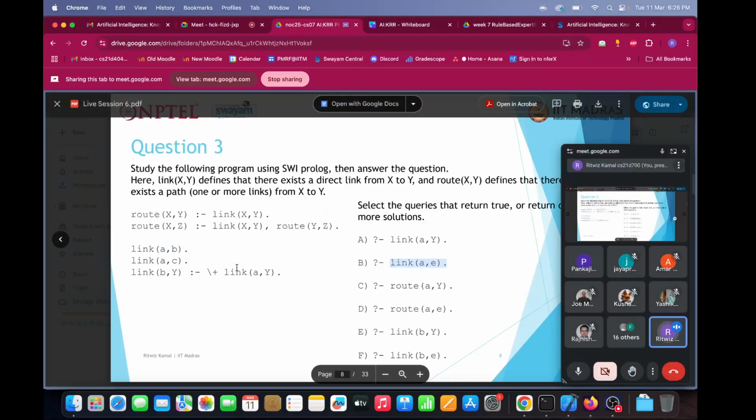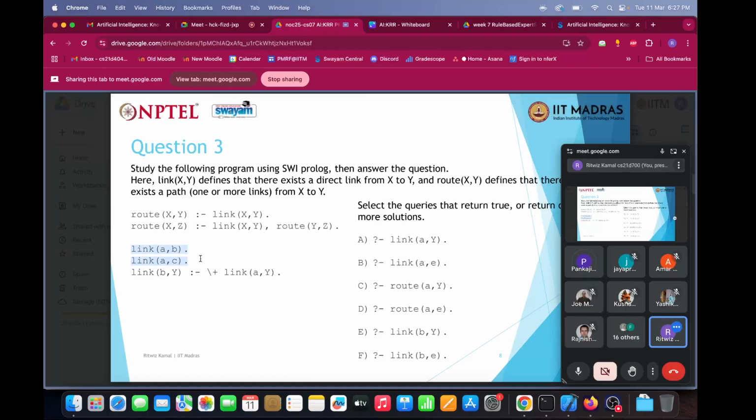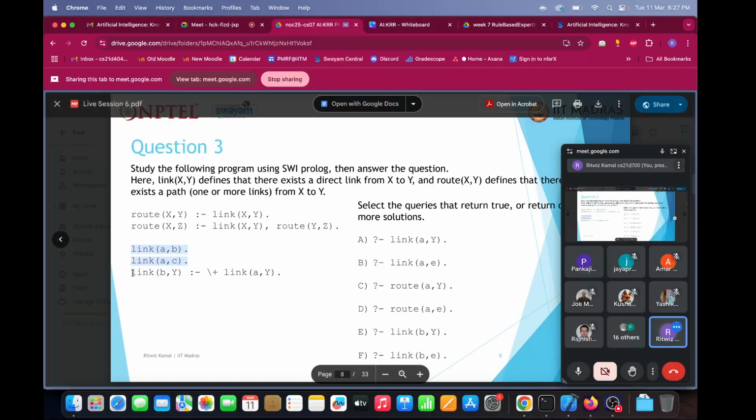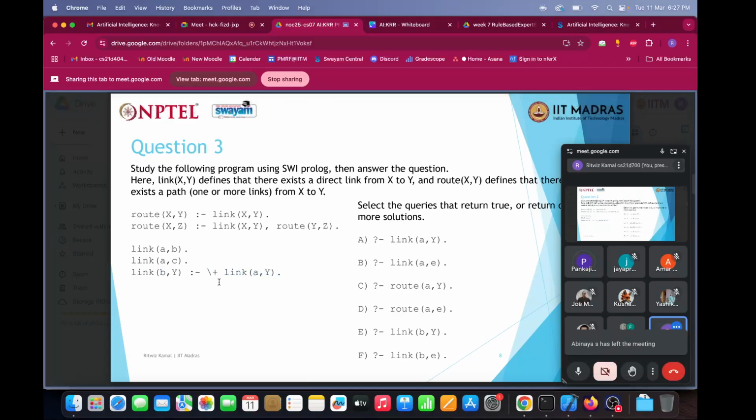Based on the facts given to us, this is what we have provided as information to Prolog, okay? Out of which the first two lines are definitions of root. And then the next two things, link a comma b and link a comma c, these are facts. And then this is sort of a semi rule or a semi fact which allows us to check whether there is a link between B and another node, given negation by failure with another basic condition, okay?